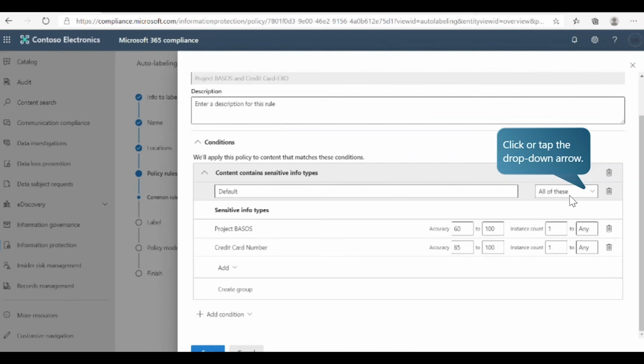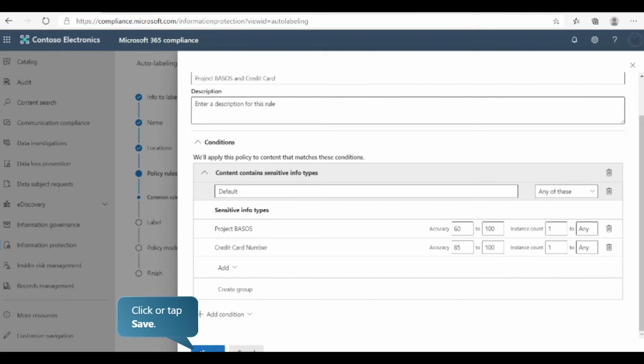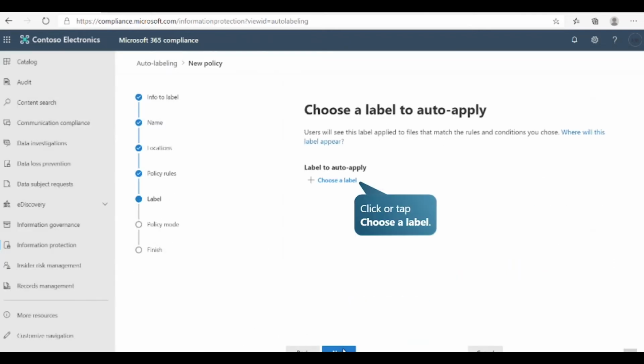Select the drop-down arrow to apply this policy to content that matches any of these conditions. Here you will choose a label to auto-apply. Note that users will see this label applied to files that match the rules and conditions for this policy. Let's choose the label we created earlier.